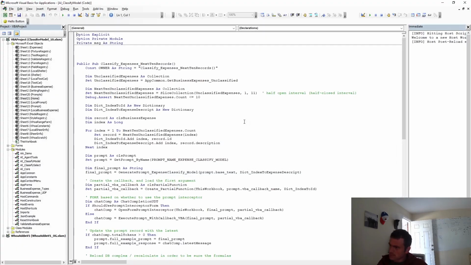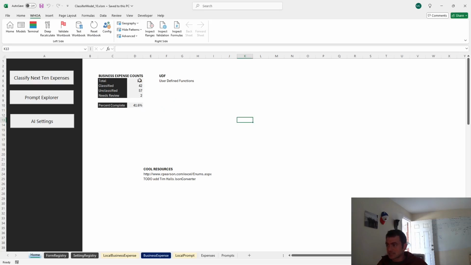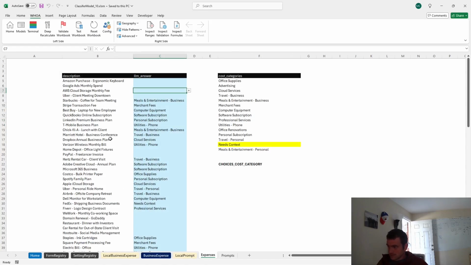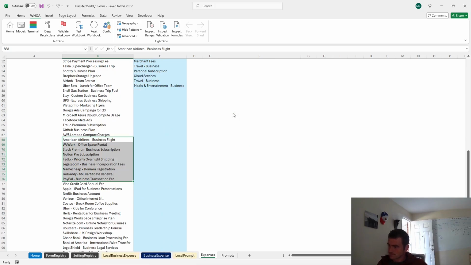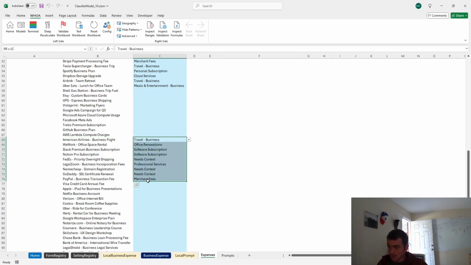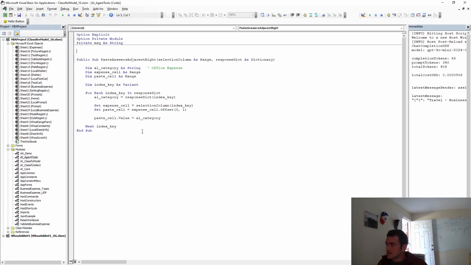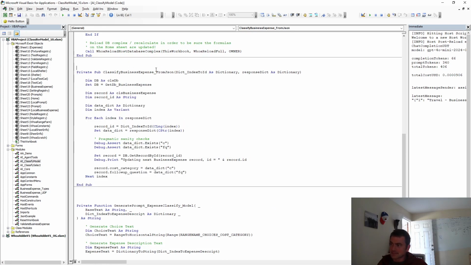So the first thing is that we made this AI agent tools, and we put this paste answers adjacent. This is the one that the selection-based one uses. Right now, this message with these categories, 1, travel expense, 2, office renovations, is going to use that callback function to paste. This one we put here, but the model-based one, the callback for the model, classify business expense from JSON, we left here on this module, and it's private.